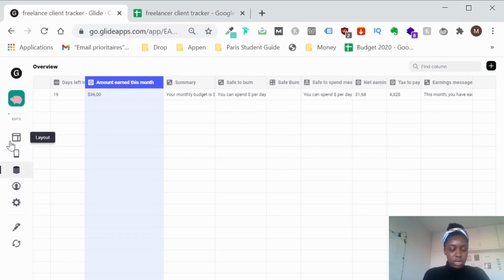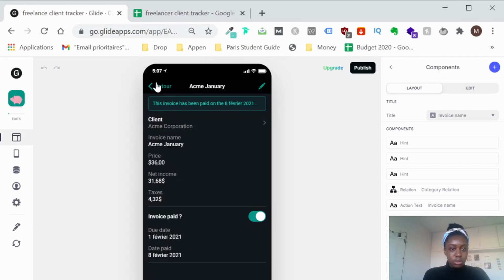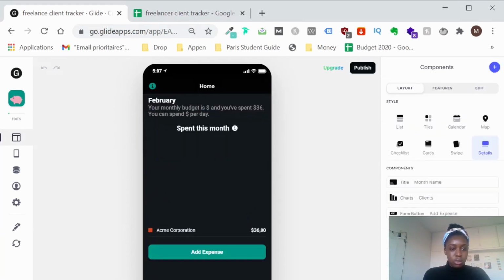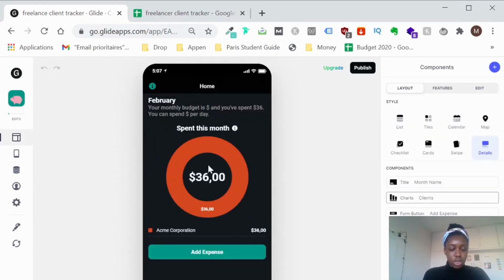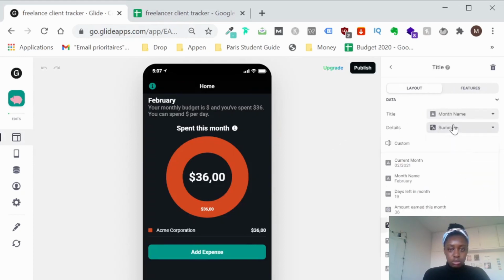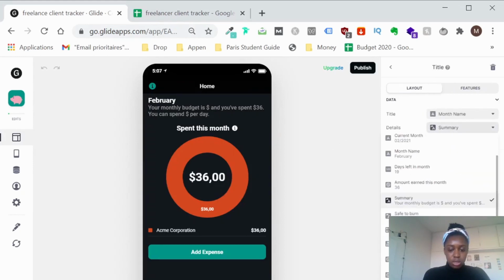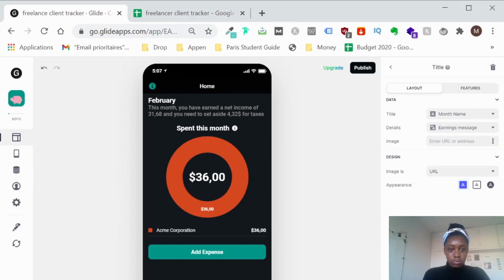Okay, the earnings message. So now we can go back to the layout. We are going to change this little title. So the summary we're going to have is the earnings summary. Okay, perfect. As you can see, this month you have earned a net income of $31.68, and you need to set aside $0.32 for taxes.